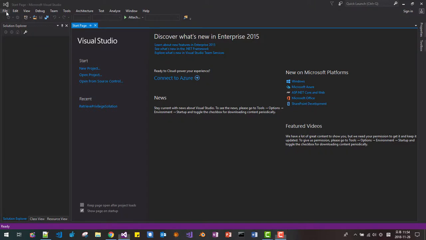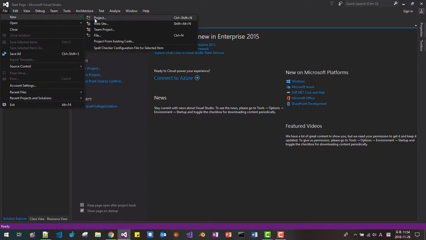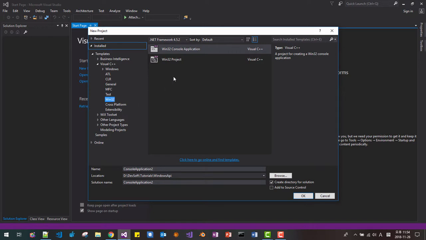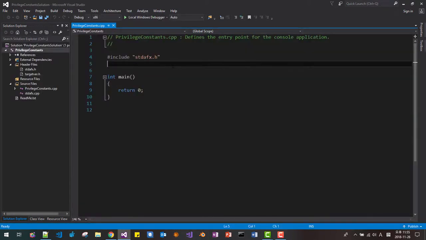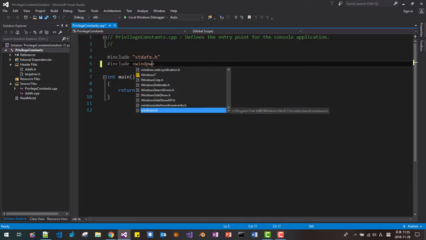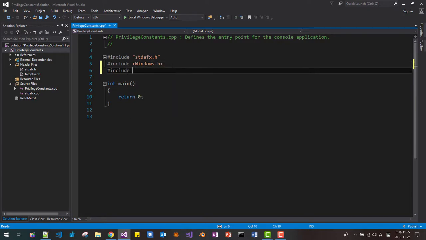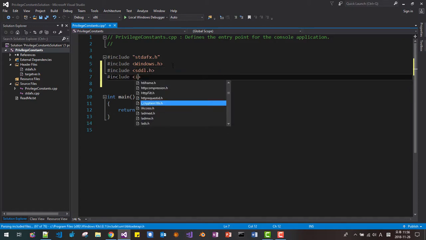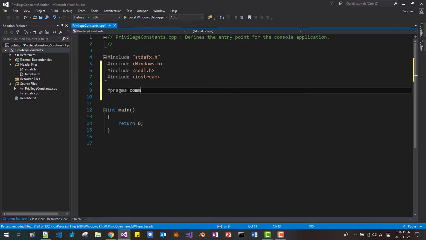In Visual Studio 2015, I create a new project, Visual C++ Win32 console application. The project name will be privilege constants. Solution name will be solution. Click OK. Click Finish. We include windows.h, include string, include iostream, and pragma comment lib, advapi32.lib.